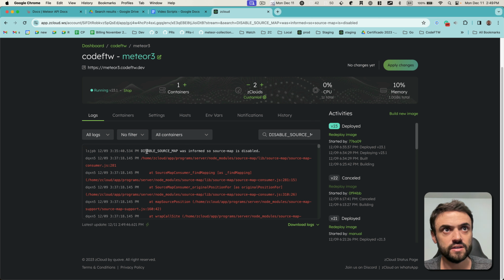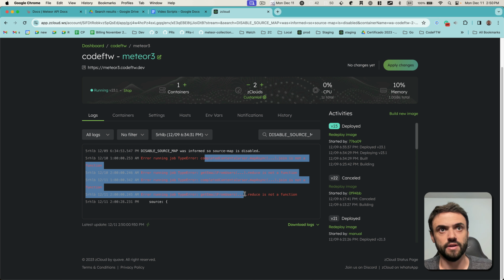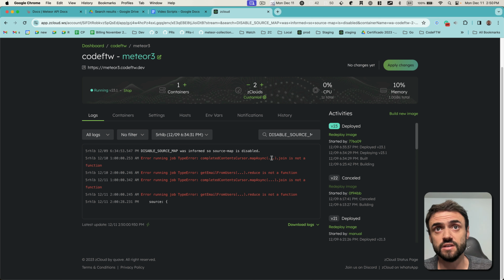So can you see? Now this part is loading. This was just because there was an old container running, but if I filter by my current container, I'm not going to find the error about the source map. This error is just like some errors that I probably need to fix. For example, this error, maybe it's because I'm using this map async without awaiting, so I need to double check these errors, but that's not the topic of this video.